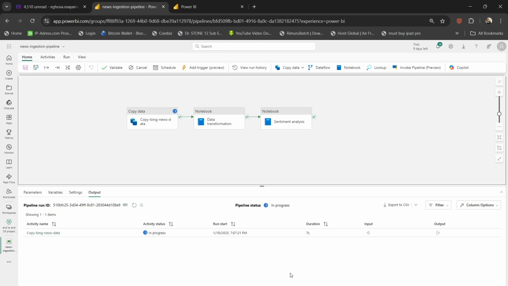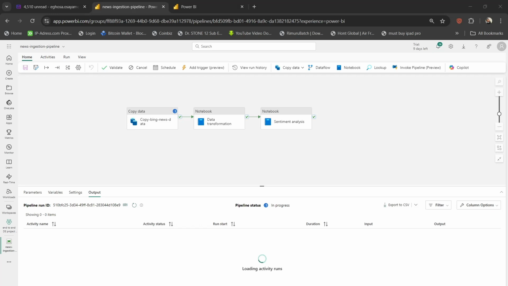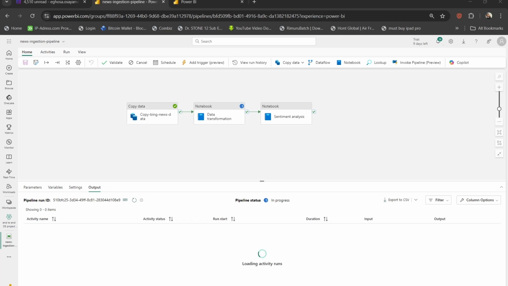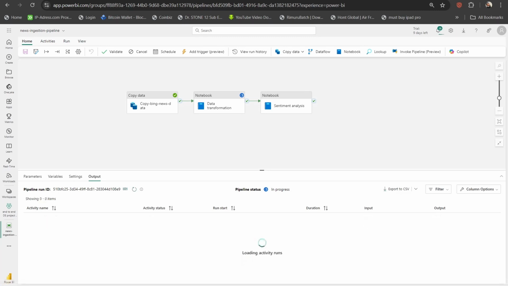It begins to run. It starts from the copy data activity, where data is copied from the Bing search API on Azure and saved as a JSON file. That's what's happening there. Remember, these are pipelines from the copy data to the notebook for the transformation and a notebook for sentiment analysis. Each of them runs in succession.